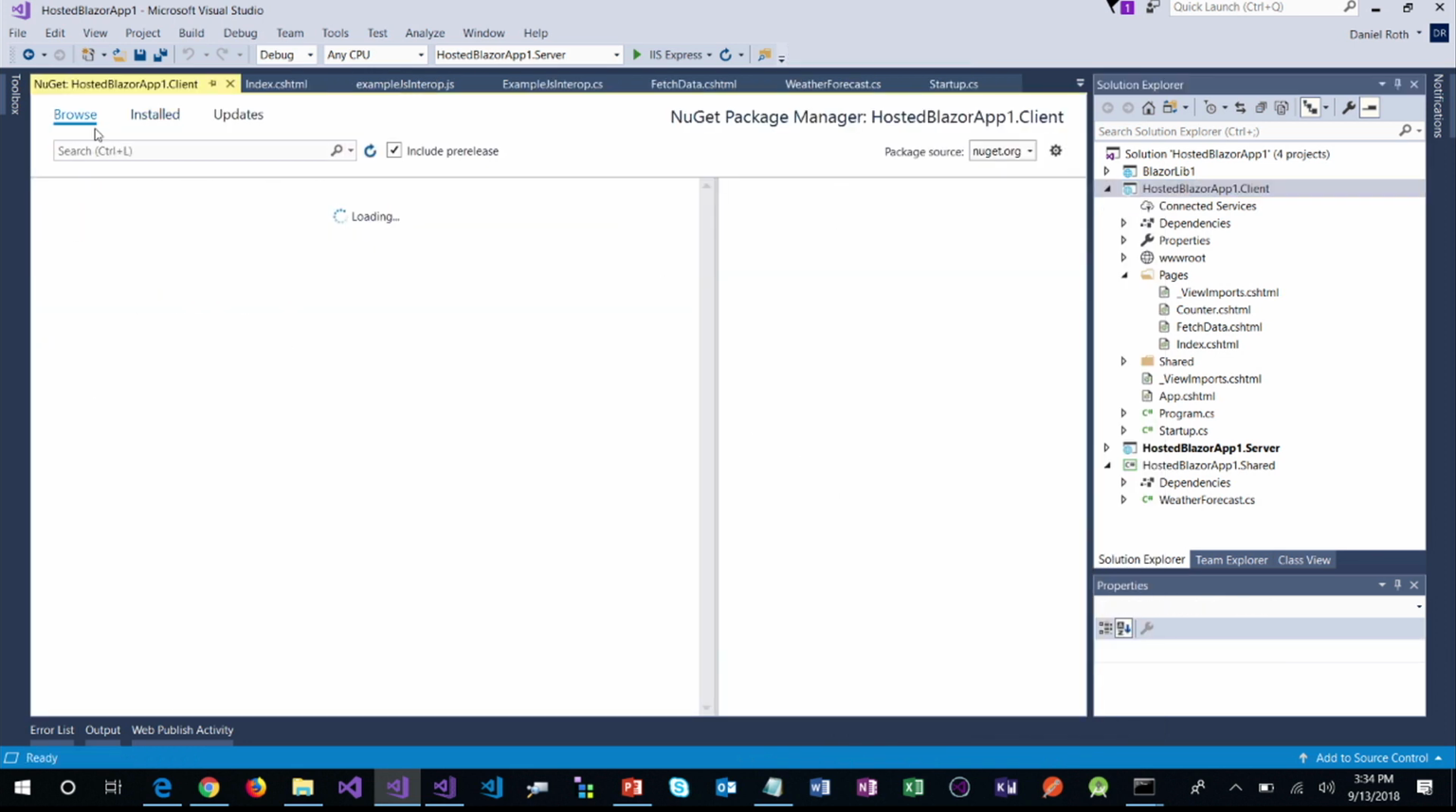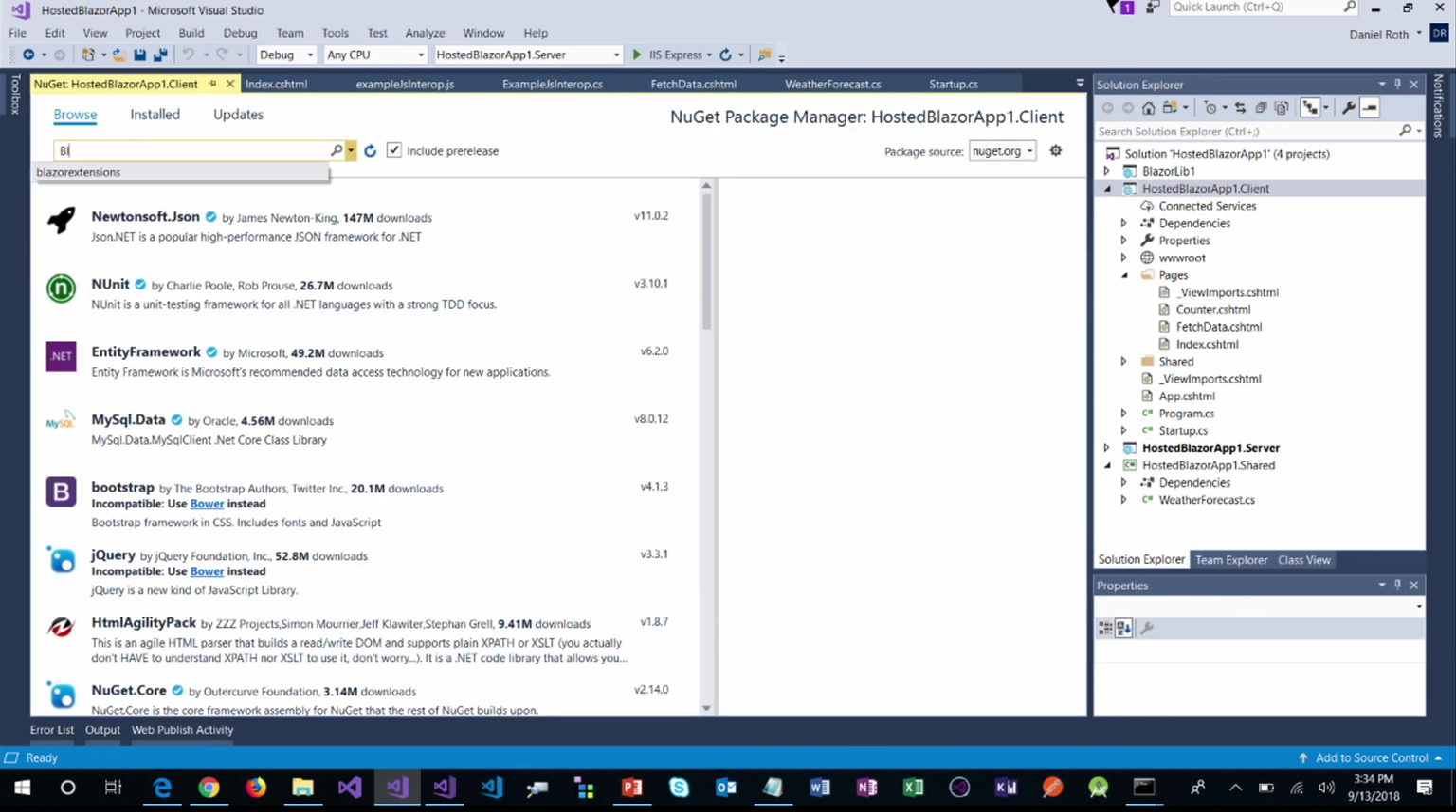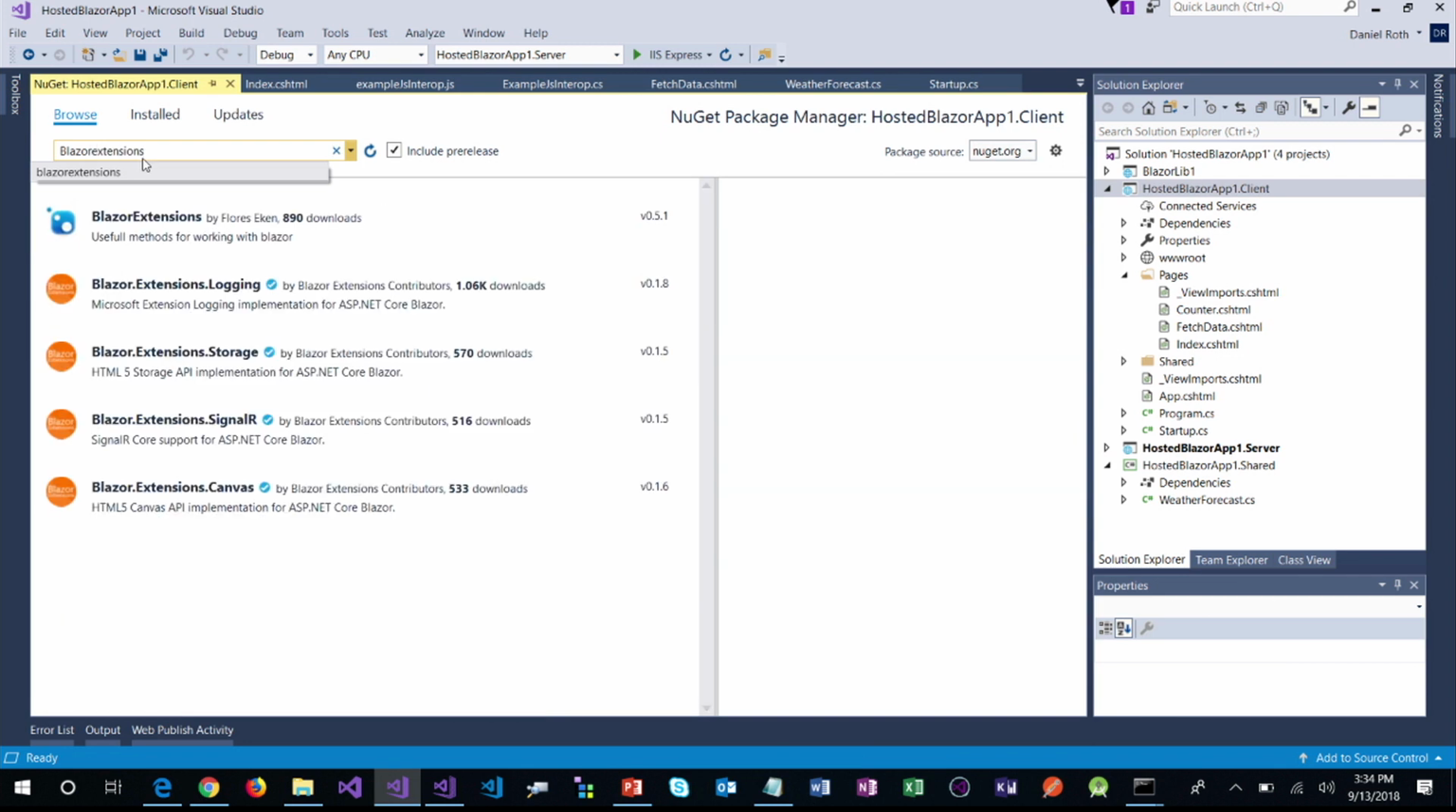OK, and let's use Blazor extensions. I think there's a whole bunch of them. Yeah, there's a whole bunch of them here. You can do logging, storage. There's a SignalR client. There's one for the Canvas API, and this is just from one org. There are a bunch of other ones as well.